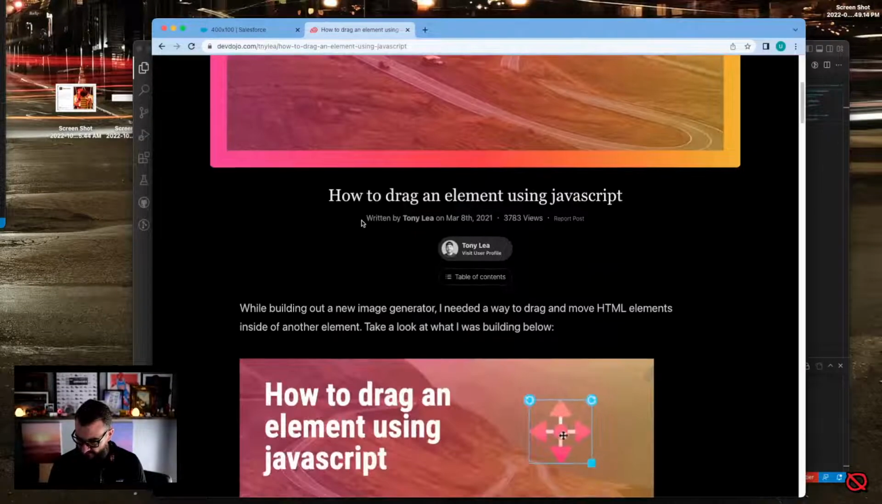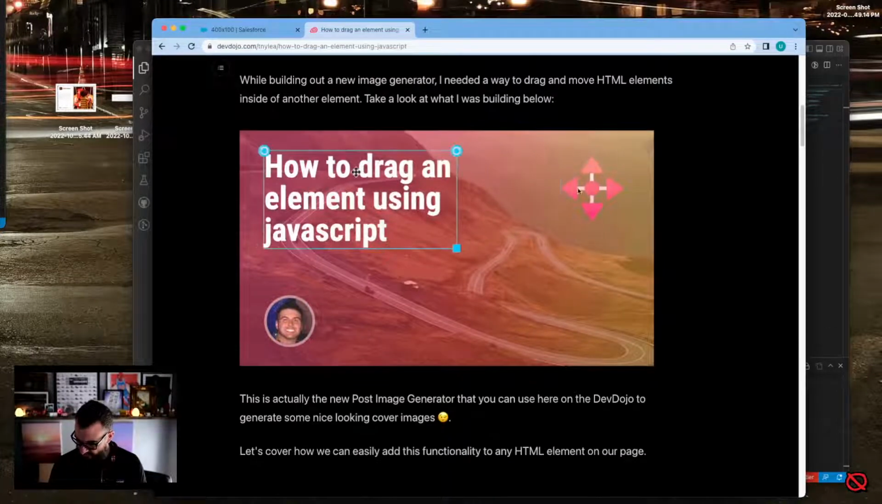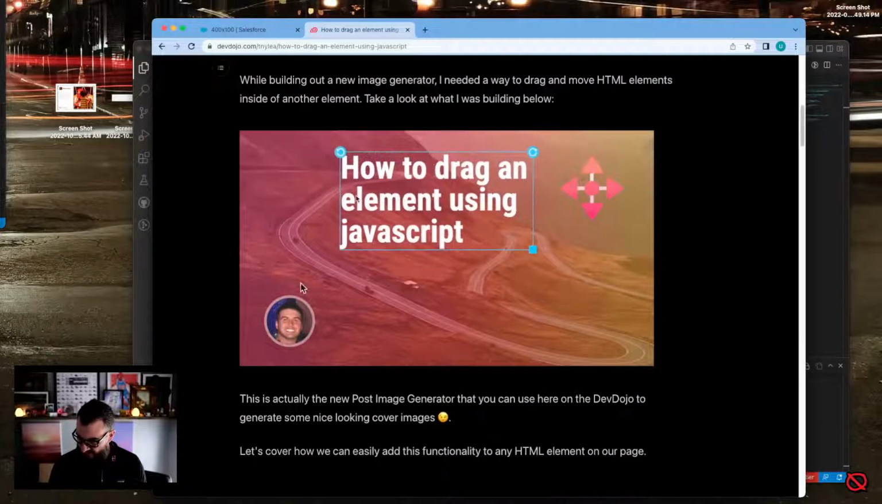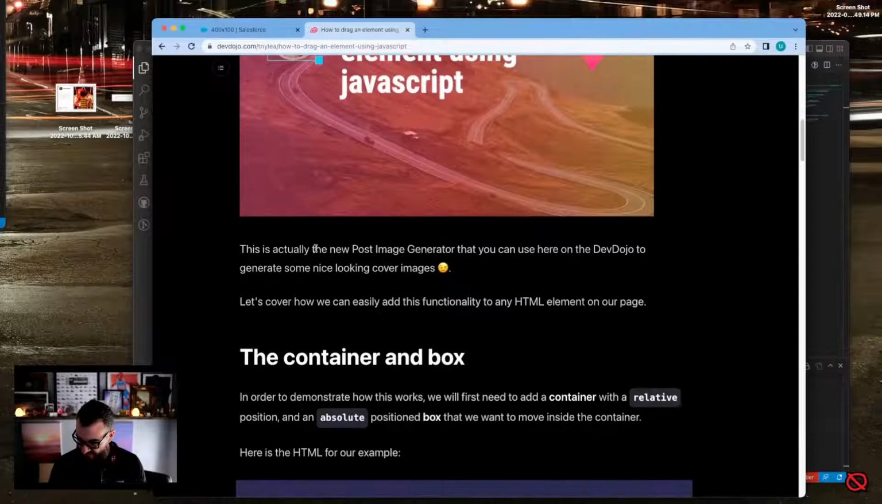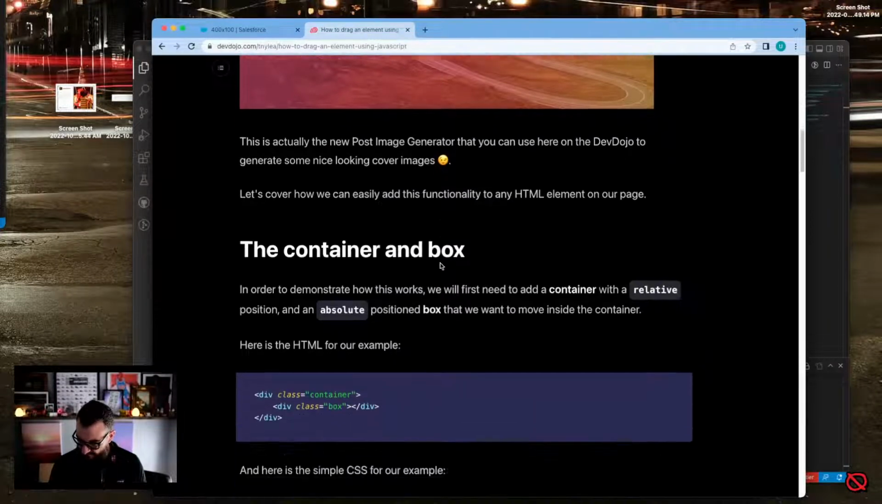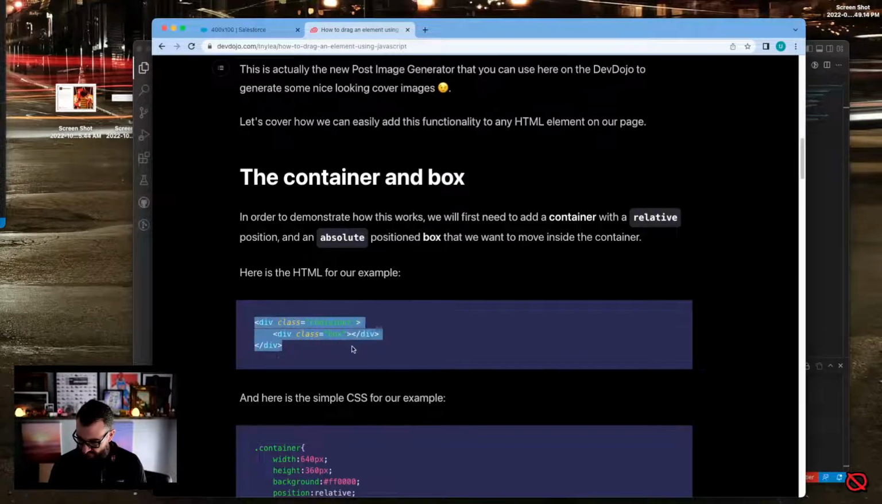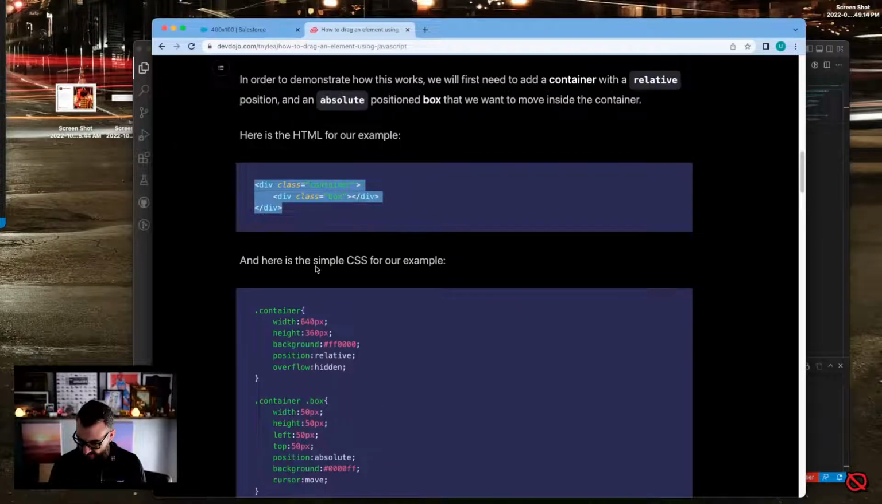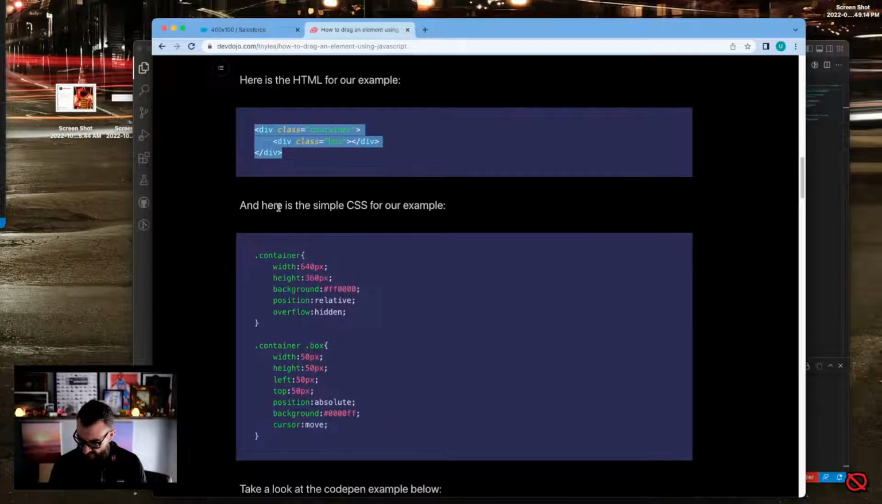Thanks, Tony Lee. He looks super happy. That's cool. Glad he's having a good day. Yes, do that. Do this thing right here. Make that do that. Post image. Okay, container and box. Yep, that is the container. Let's see. This might be exactly what we need.